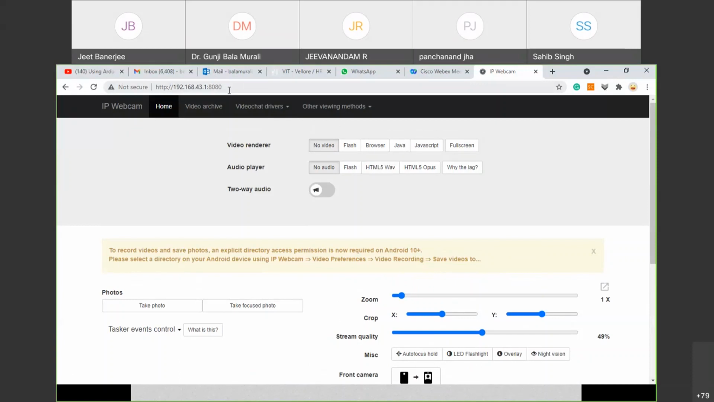So when the start server is open, it will show an IP address for you. That IP address has to be typed here in the URL of the computer. Then you just refresh, and you will get a window like this. Now after getting the window, you go for video render and click the browser.